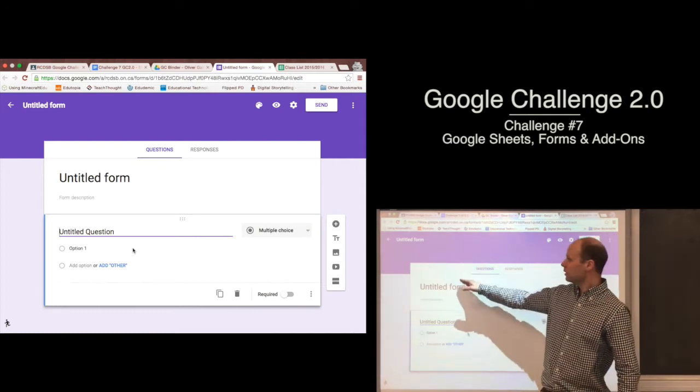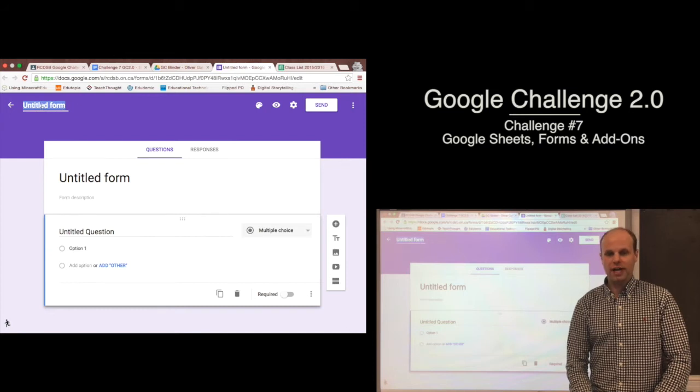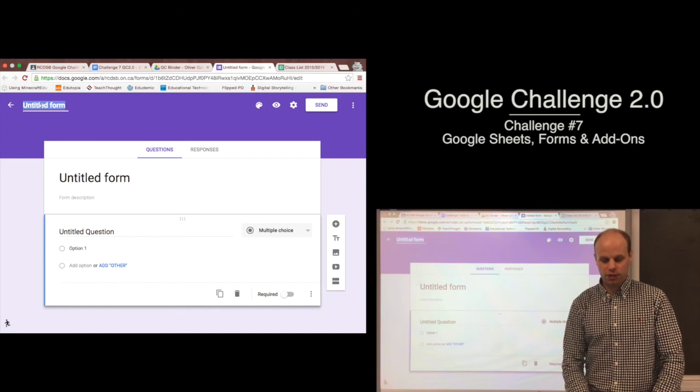So again, by default, it's untitled. So I'm just going to give it a title, and we're creating a learning skills form here. So the format we'd like you to follow for the challenge is to title your Google form Learning Skills and then your name.